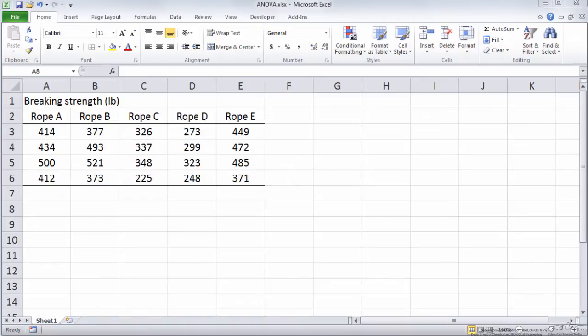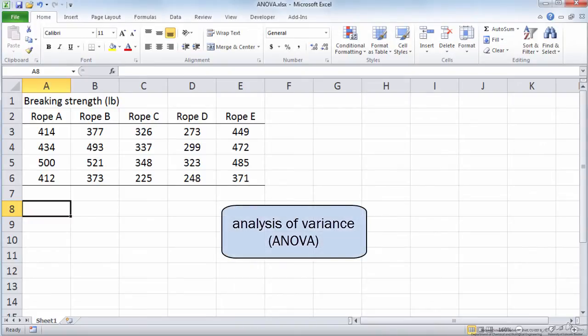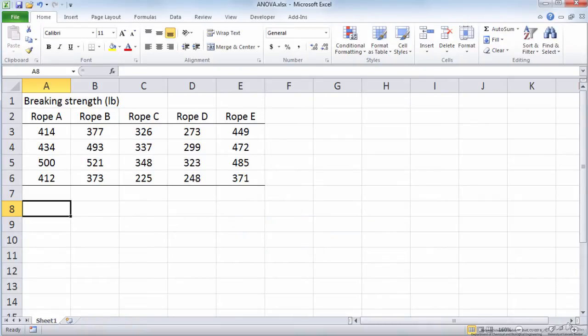In this example, we have 5 different ropes, ropes A through E, and for each rope, 4 different tests were conducted to figure out its breaking strength. We want to use a single factor analysis of variance to figure out if the mean breaking strength of any of the 5 ropes is different from one another.